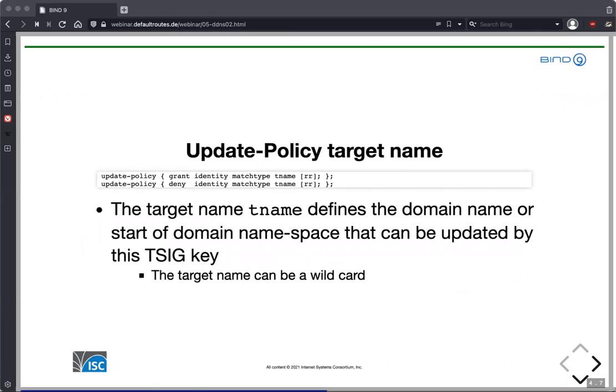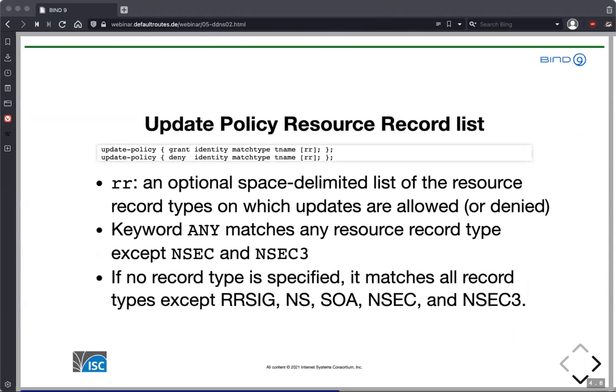The target name is the domain name or the start of the domain that can be updated with the TSIG key. That target name can be a wildcard. And then at last, optionally, there can be a space delimited list of resource record types which can be updated, which are either allowed or denied by this policy.